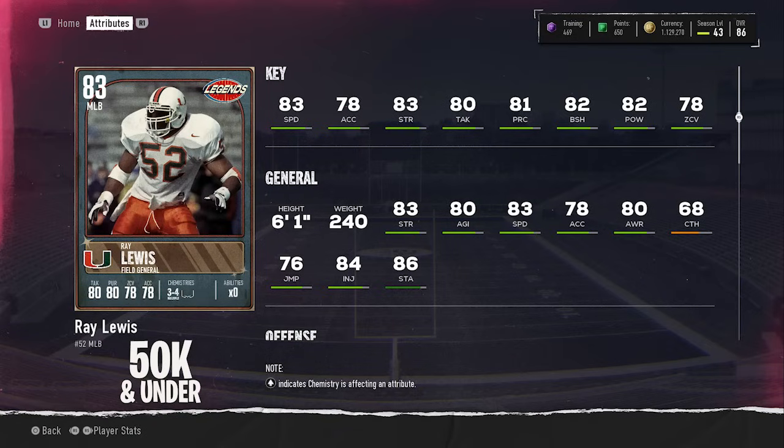So our best user options under 50,000 coins, again, I'm going to give you a linebacker and a safety for the most part. At linebacker, we have the legend Ray Lewis, but it's an 83 overall. So this isn't the full legend card. He gives you the 83 speed. He's 6'1". Outside of that, his acceleration is not very good. Agility at 80 is decent. Same with tackle being at 80.